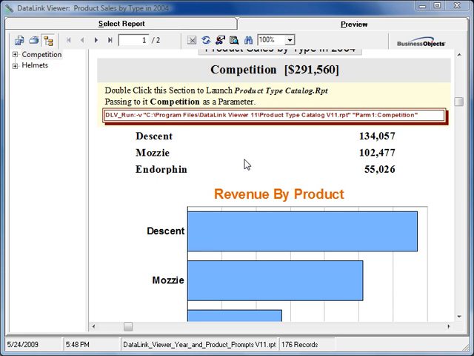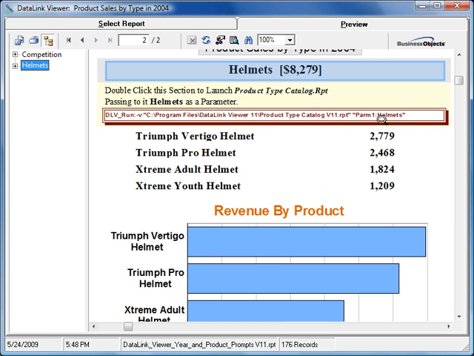Here's a demonstration of how a double click inside a report section within DataLink Viewer can launch another report and pass parameter values to it. You place a formula that starts with dlv_run:-v, the path to the report, and then you can pass parameter values. In this case, we pass only a single parameter value, and we dynamically concatenate the string within the formula expression so that when we're in the competition product type, we include competition here. When we're under helmets, we pass helmets.